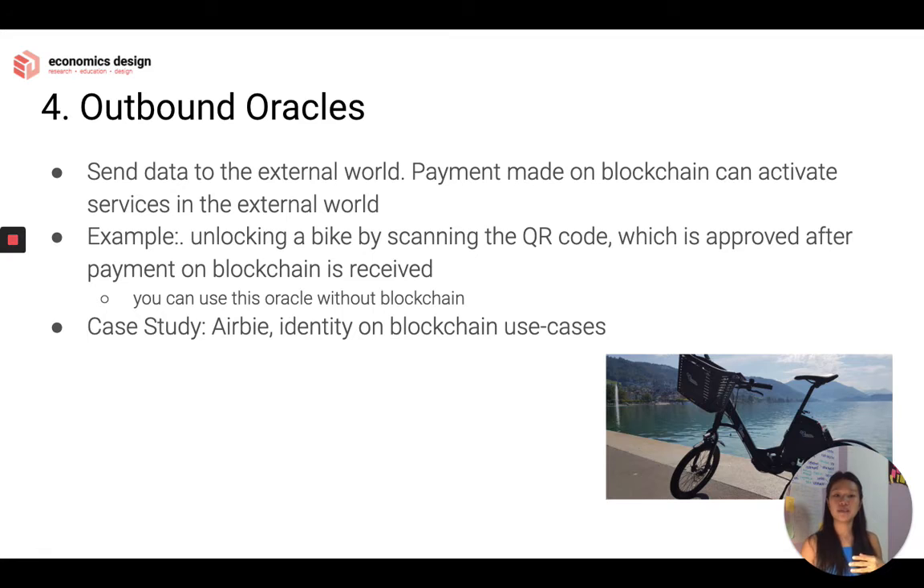So payments made can activate specific things in the external world. For example, you have this thing called Airbnb in Zug, Switzerland. Basically, it works with a QR code, and you can make payment on blockchain. So you scan, the payment is made on blockchain, and then the activation of services in the external world happens: the bicycle unlocks, and you can ride your bicycle around Zug.